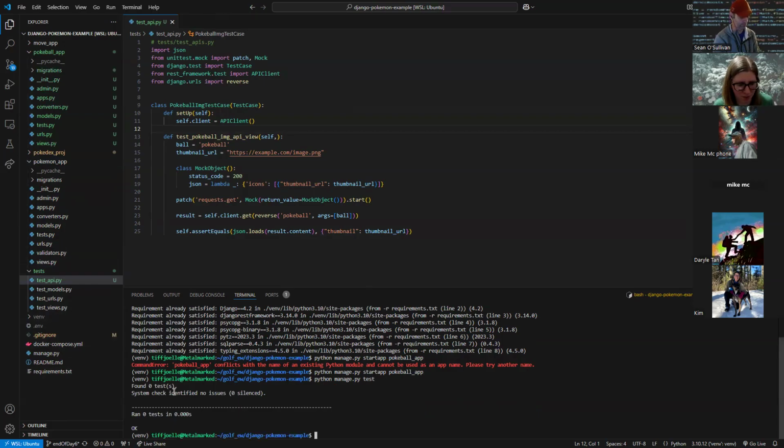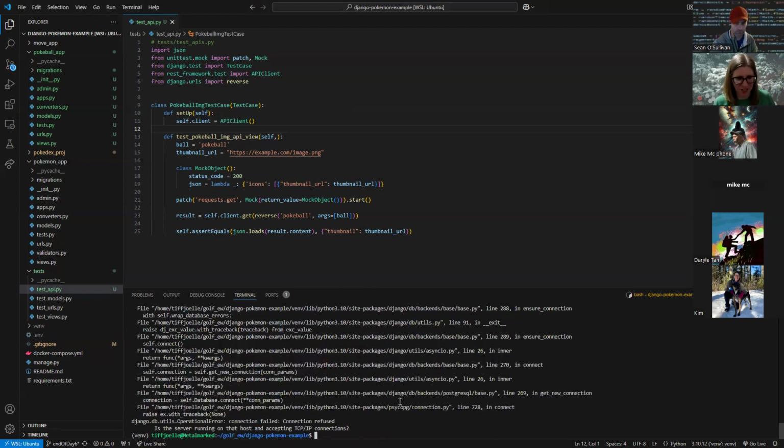Okay, so found 0 tests. Why? How do I run this? I think it's test and then test again. I think there are two things. Oh, I see it. I went to yesterday's lecture. Okay. Test tests. Okay. Oh no, what's happening here? Do we know what's going on? Why am I getting all sorts of errors?